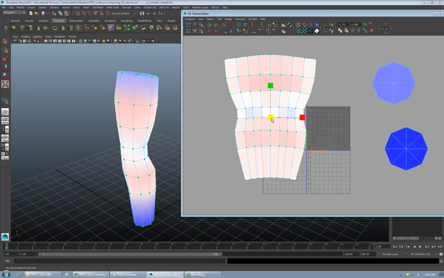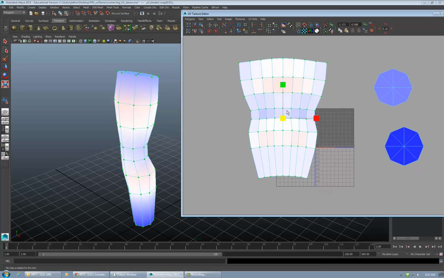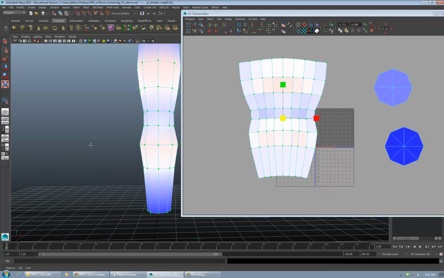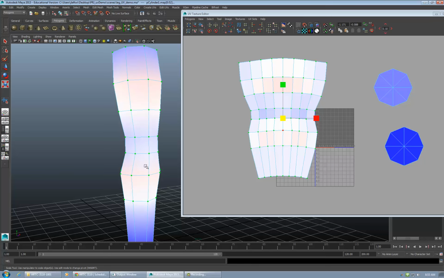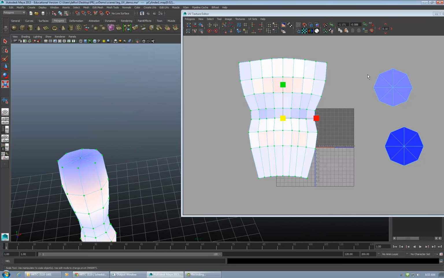So I can see here that by scaling up to here, for the leg itself, I've got a map that doesn't have a whole lot of distortion. It has some around the knee, a bit more around the bottom. And if we scale these, we'll see the same thing.